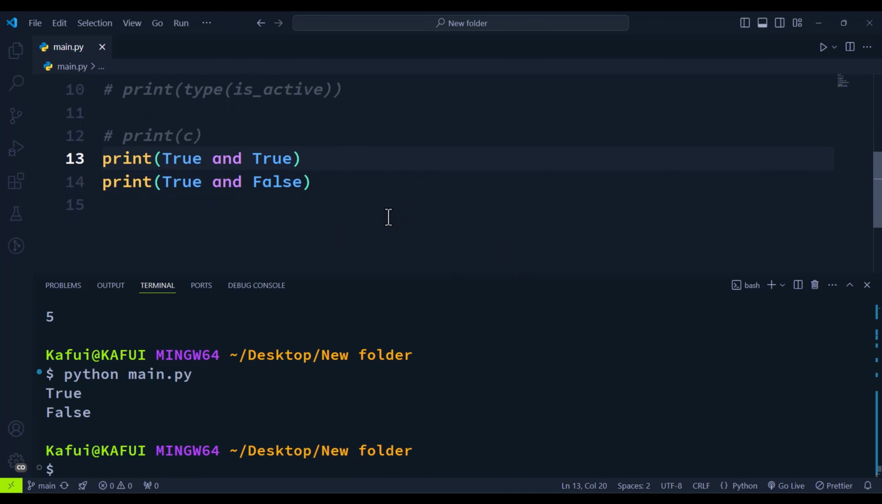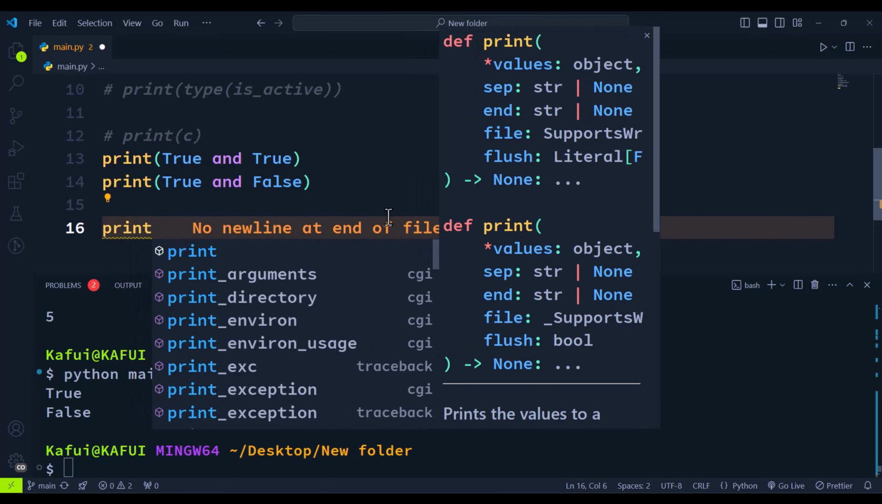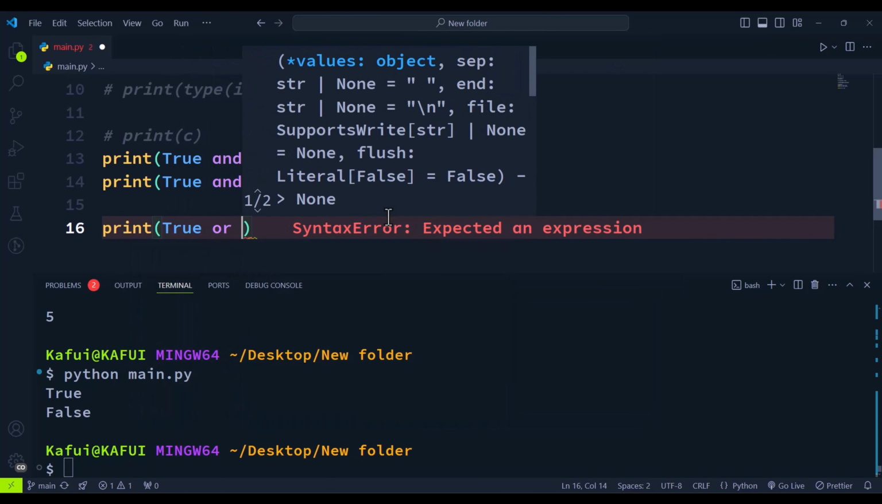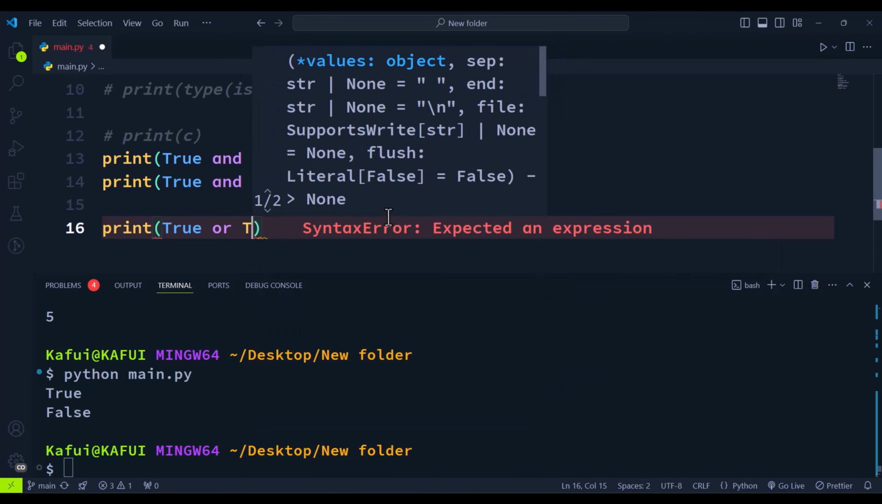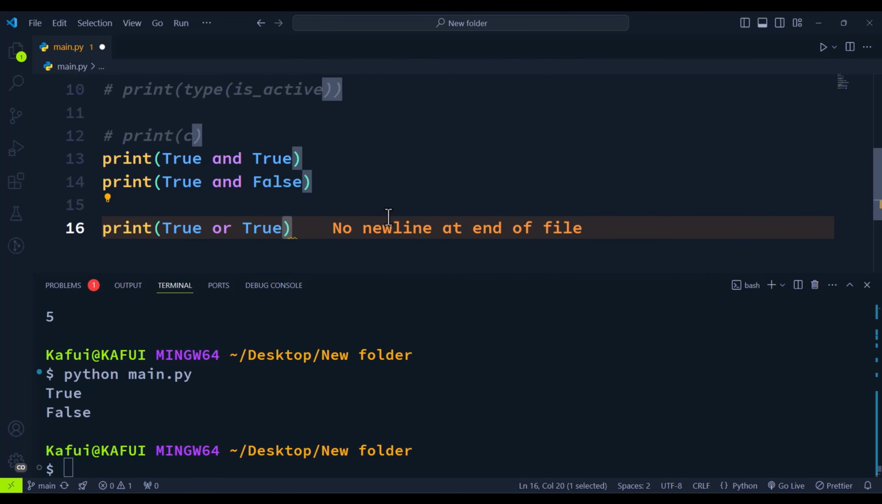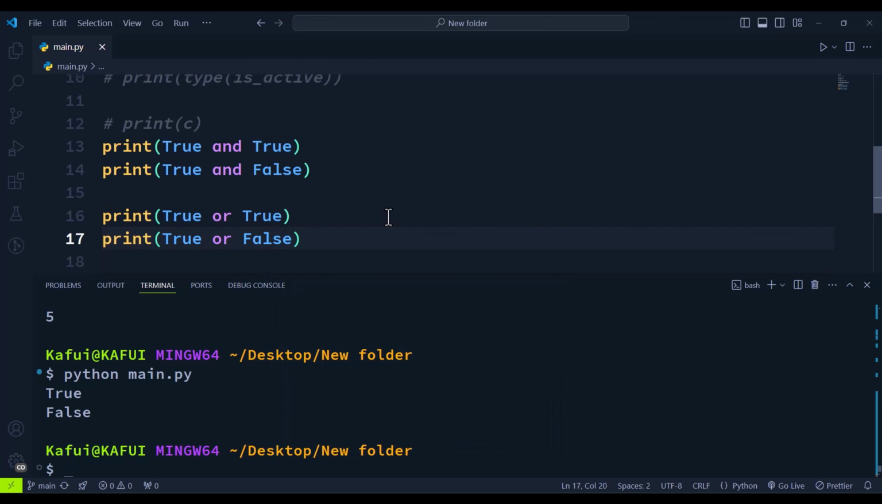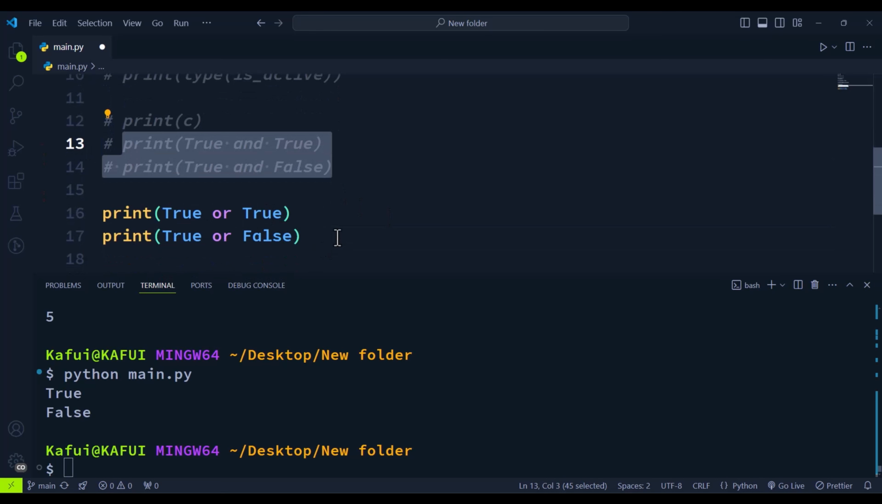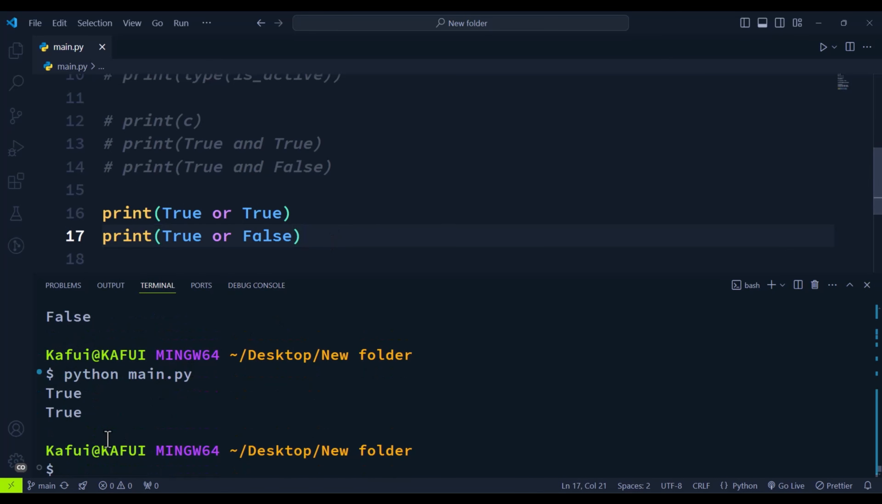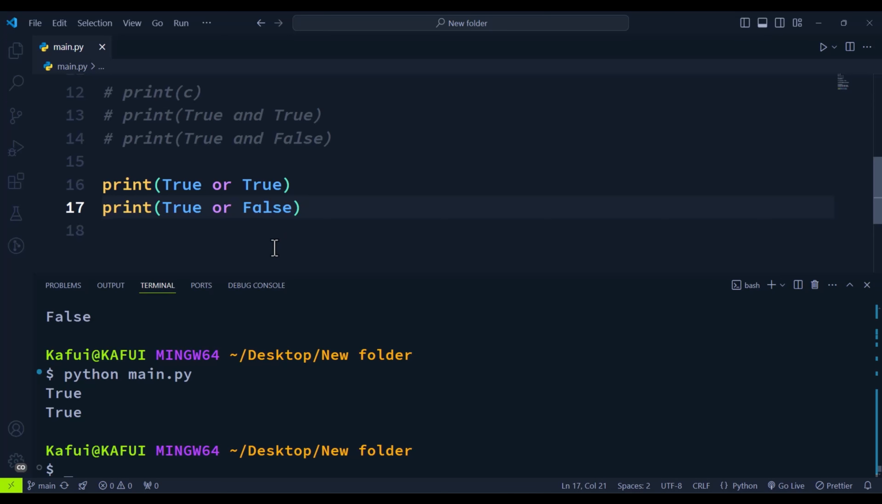The next logical operator we'll look at is the or operator, which returns true if at least one of the operands is true. So I'll say print true or true. Let me write this with a capital T and copy this down. And then I'll change this to true or false. Let me comment these out and run my code in my terminal. We get what? True. So that's it about the or operator, and that's it on the logical operators.